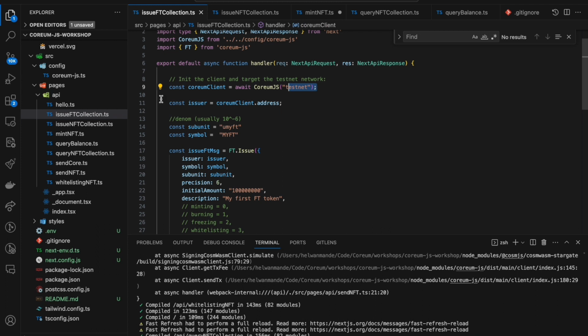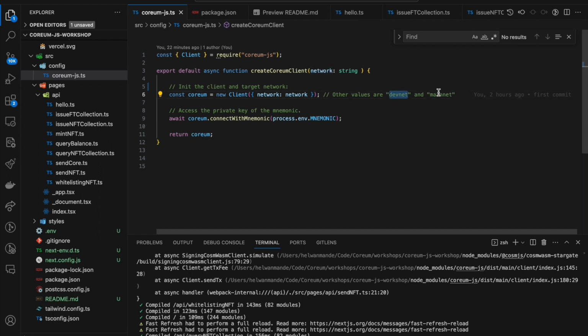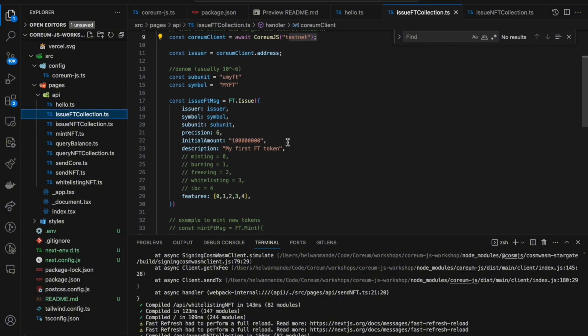And for those who just joined, I'm just going to show you again the config file right here. So we import the client from Coreum.js. Right here we have a parameter to pass as a string, the network. The different options are devnet, for if you run the blockchain locally, and mainnet for the mainnet network. And then we create the client with the mnemonic which comes from the .env file, and we return it. All right, so let's get back to the issue FT collection API.